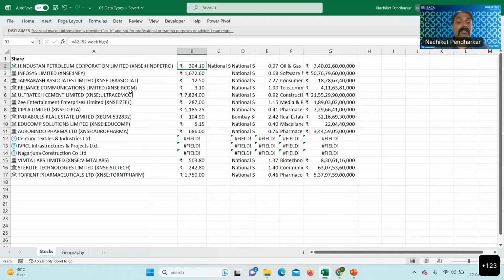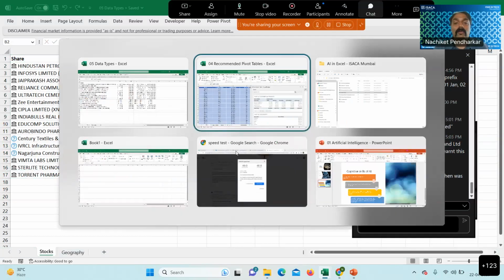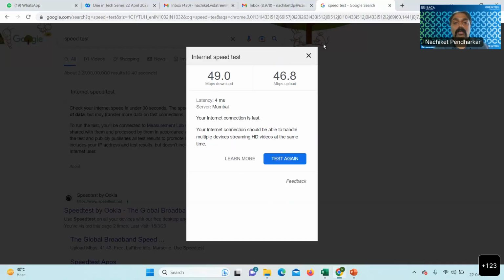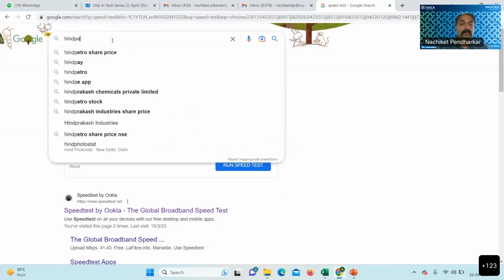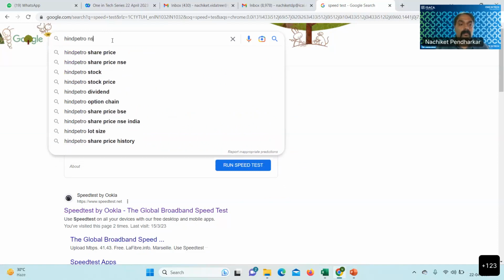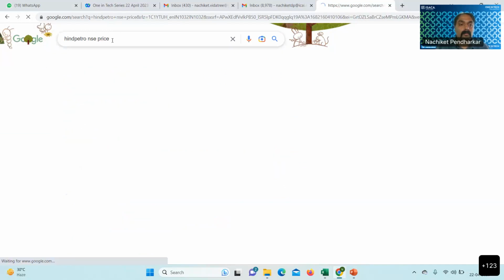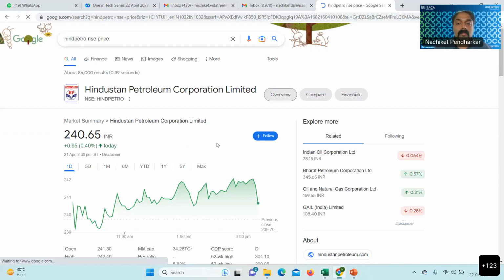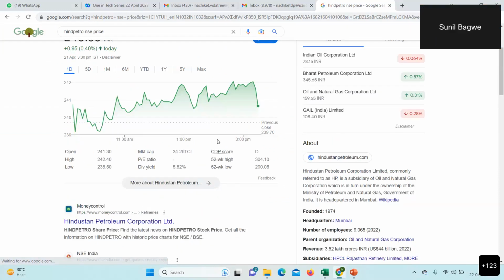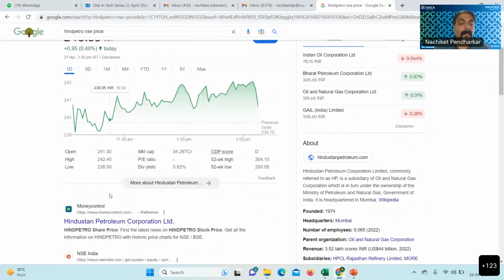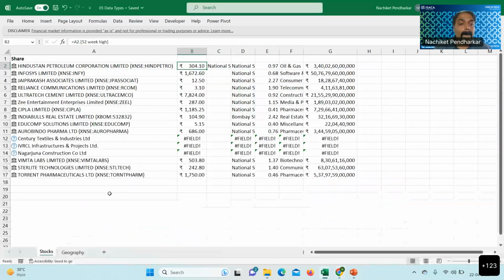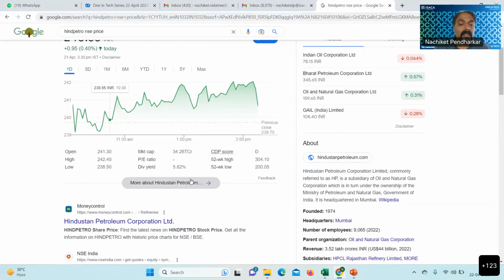Now let's cross check this. Okay, Hind Petro, for that it is showing 304.10. And we quickly go to Google and see Hind Petro. Nachiket, it is the last traded price. Okay, so it is the last traded price, is it? Let me just check. You check 52-week high. 304 could be LTP.